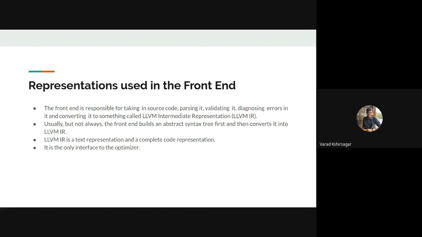A complete code representation means that there is no information lost from the source code to LLVM IR. Any loop, variable, algorithm process in the source code is going to be a part of the LLVM IR. LLVM IR is also the only interface between the front end and the optimizer. It means that it's the only thing that connects the front end and the optimizer.